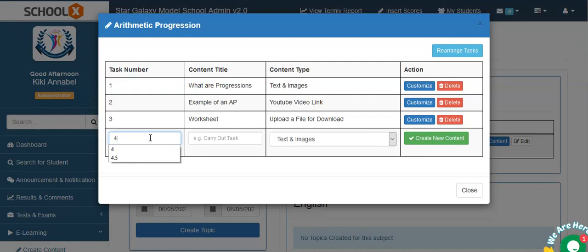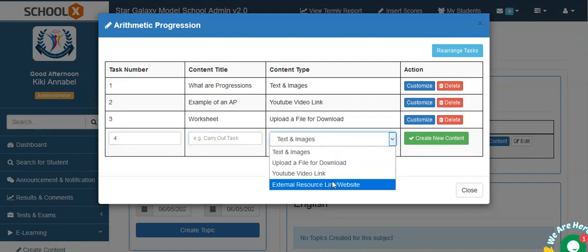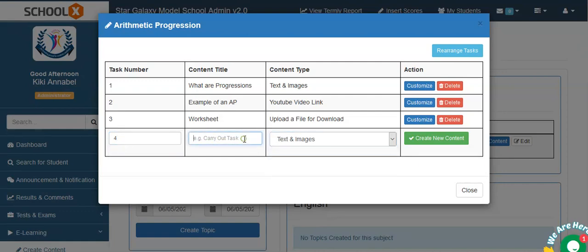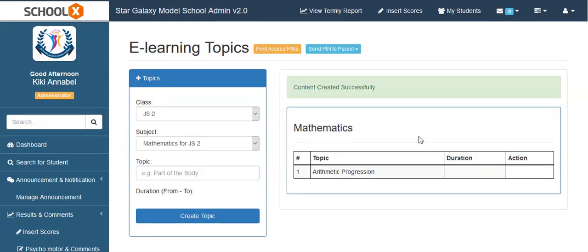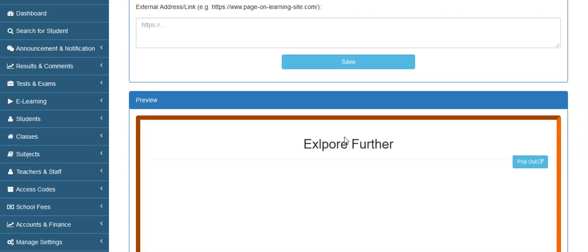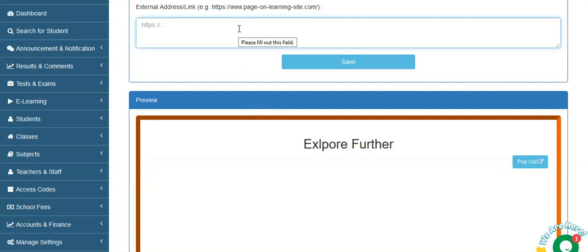And there's actually a fourth one right now that says external resource or link. Let's say you have something on another website. Maybe it's a game you want them to play, maybe it's another website you want them to view. Instead of sending them to that website, just say explore further. You can actually say, okay, I want this to be an external resource link. So it can be something. If you have another video that is not on YouTube, but you have the direct source of the video, you can put it here. So maybe another website.